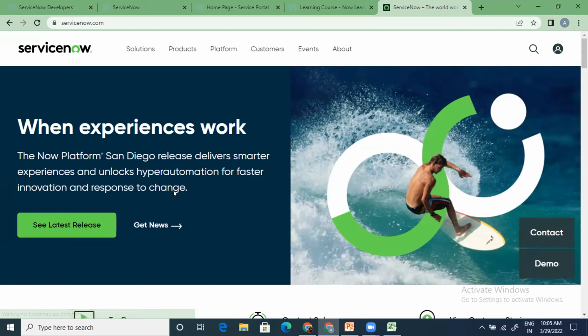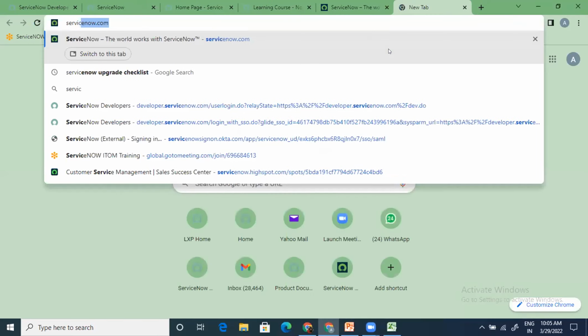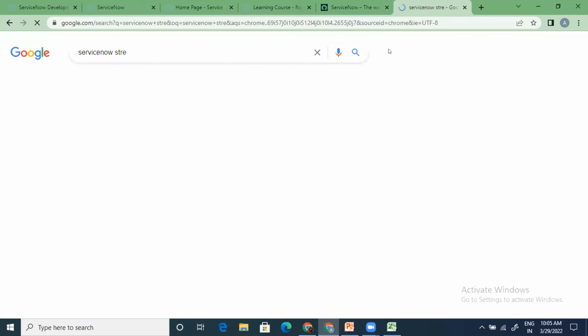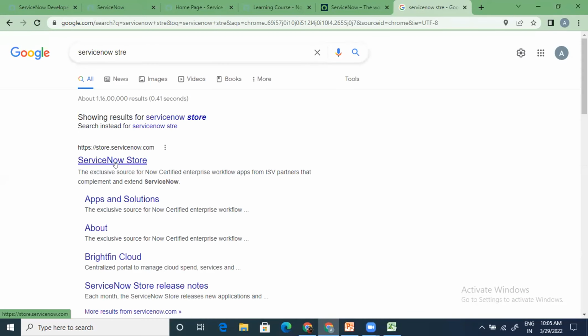Custom applications means the applications which we are building internally for our enterprise. Okay, that is one thing. Second thing is there is something called ServiceNow Store. We'll just take you to that as well. Yeah, so this is where you have applications and solutions given by ServiceNow.